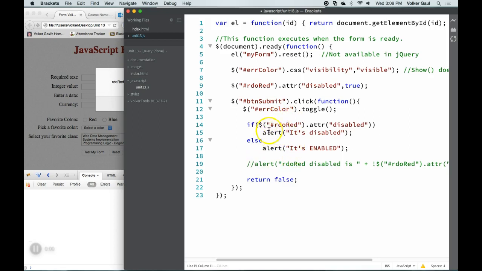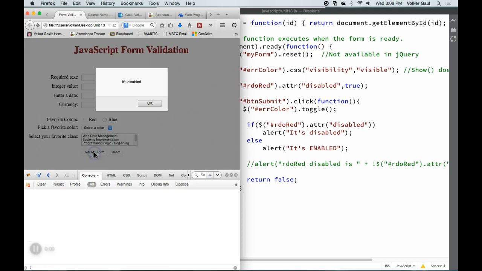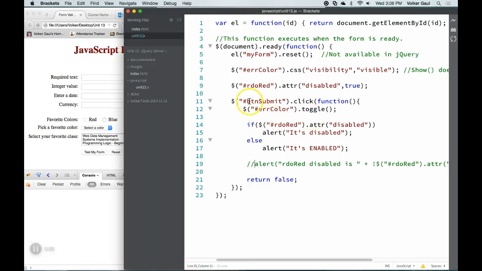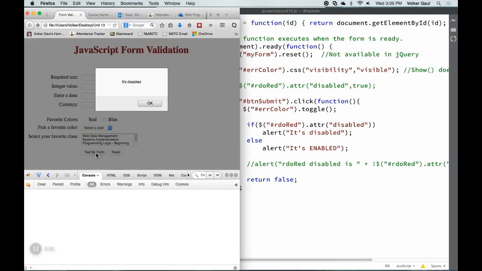But now I'm curious what happens here. Right, because I think this comes back as true or false as well. For that attribute, exactly. Every attribute is probably a little bit different. Some of them are text. It's disabled. Okay. So now, if I take the RDO red disable true out, it's disabled.